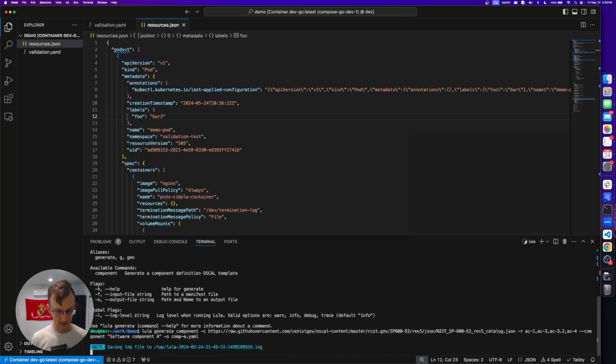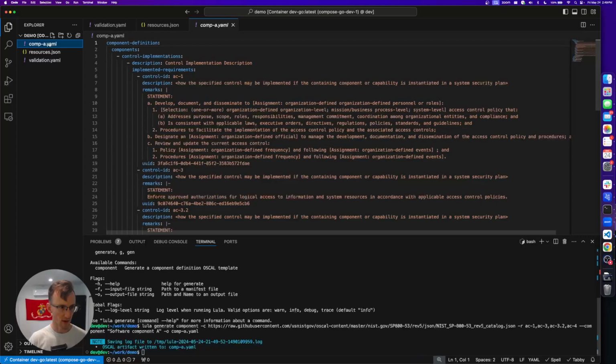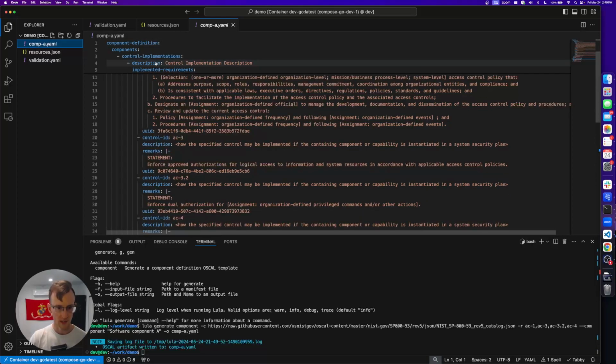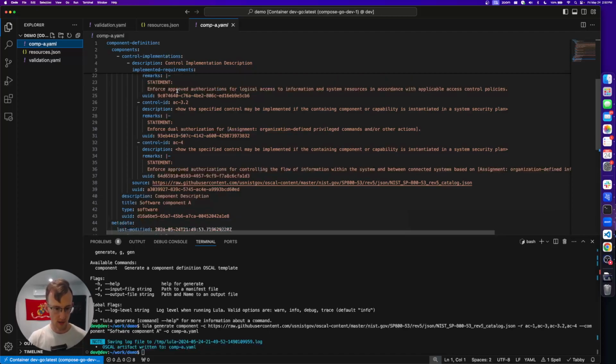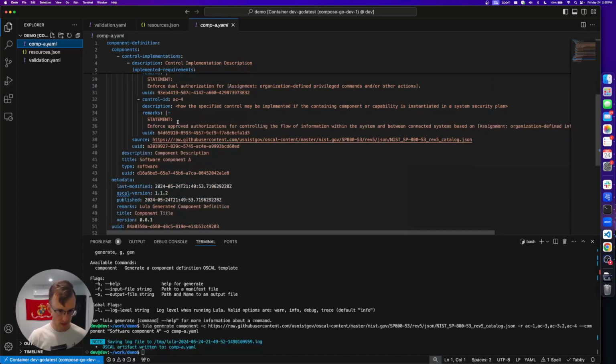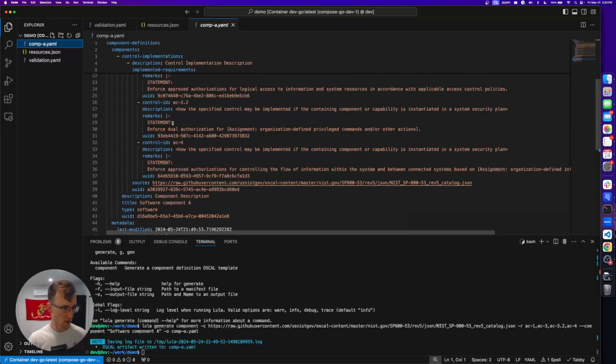And so I'll run that command. You'll see that I have a new file here, component.a.yaml. This is a component definition. This is the thing that you need to feed Lula in order to do validations. The only missing component here is, now that you have this, you need to write your validations.